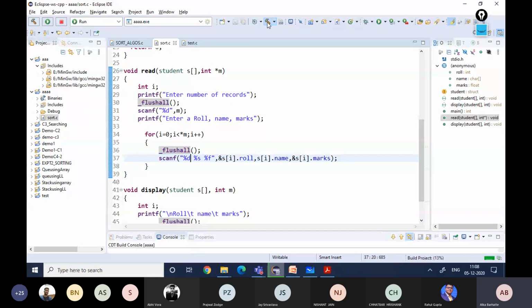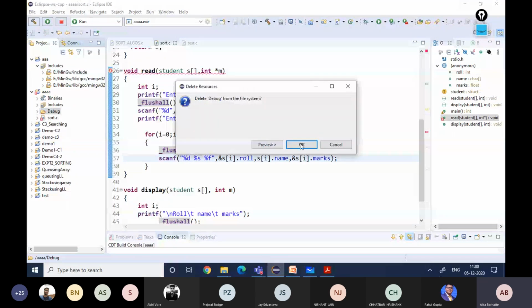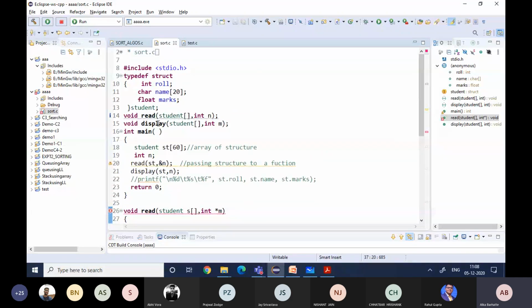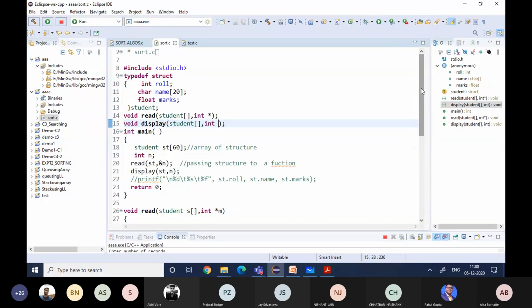Okay, so I'll just update again. This is not updated, debug getting crossed, so delete this debug folder. And just again I'll update here. Still I'm getting an error because we have not modified that pointer here. So this is a pointer and this is simply an integer variable. So the prototype also you need to modify, representing that your second variable is a pointer variable. Okay, now it has updated correctly.